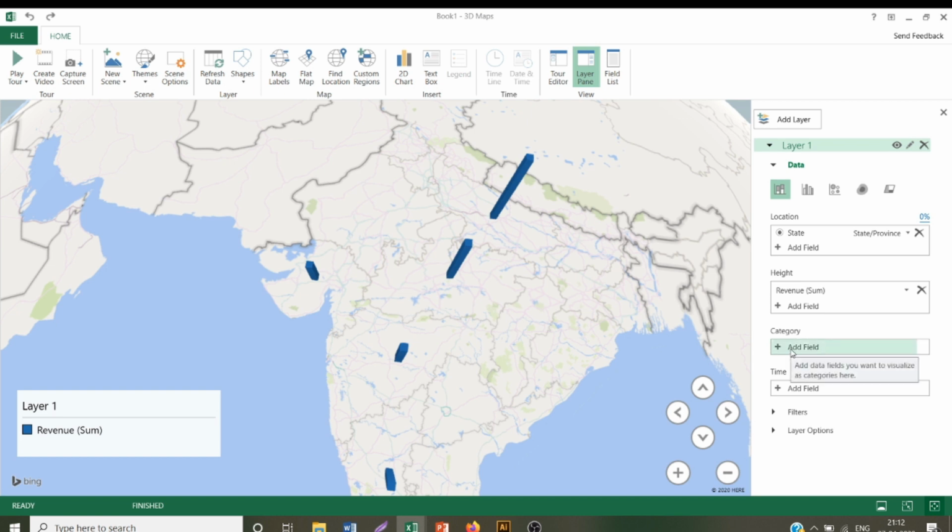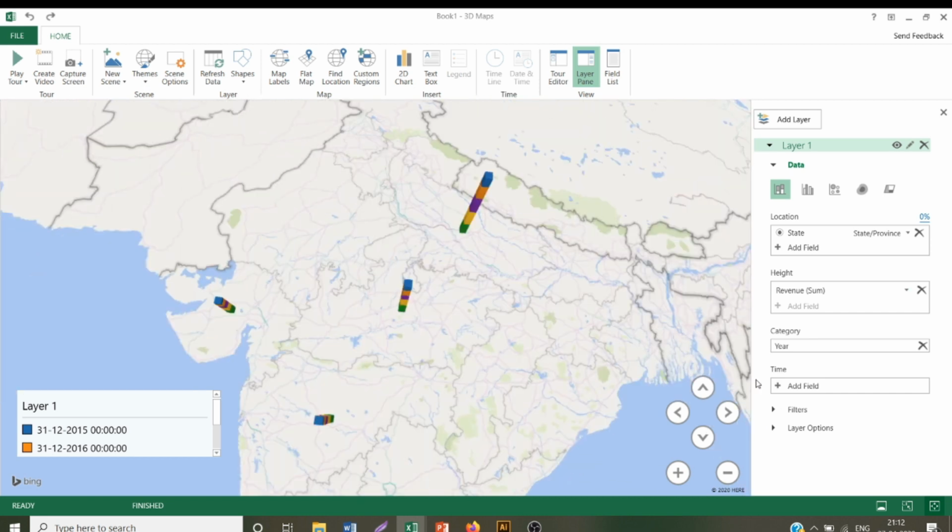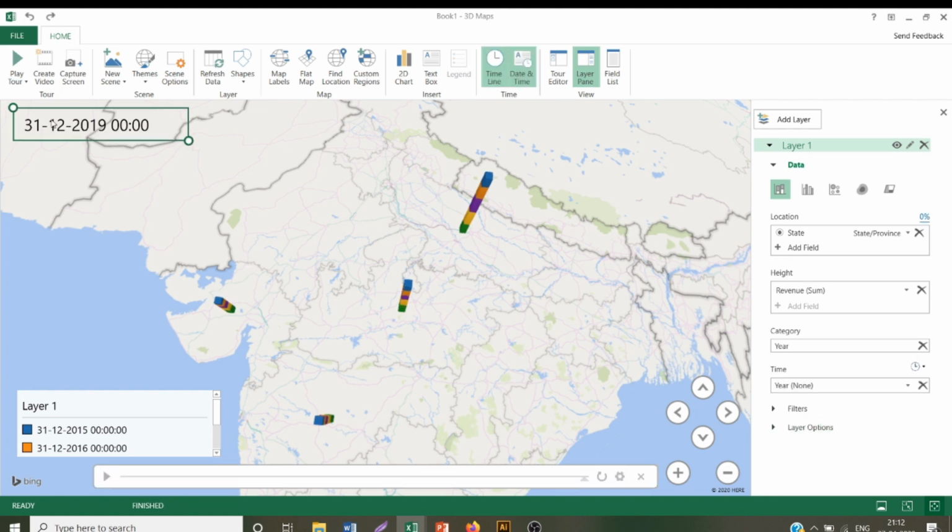Category in my dataset can be the year. So if I click on it, you can see year-wise distribution. Then in time, we add the year. When I click on it, soon a time stamp has come here. And at the bottom of the screen, you can see a timeline. So if I click on it, it will play the data year-wise.